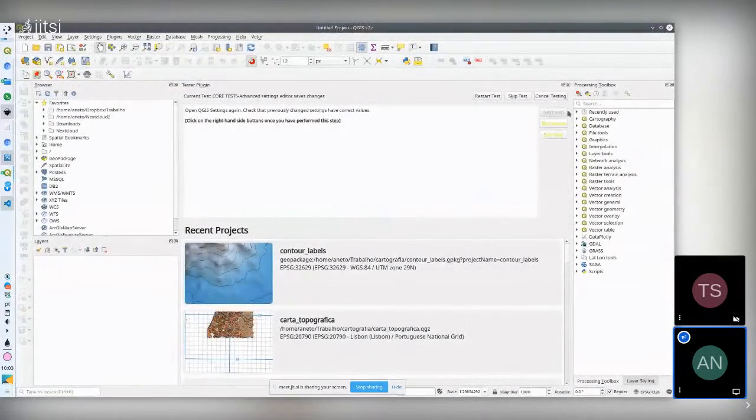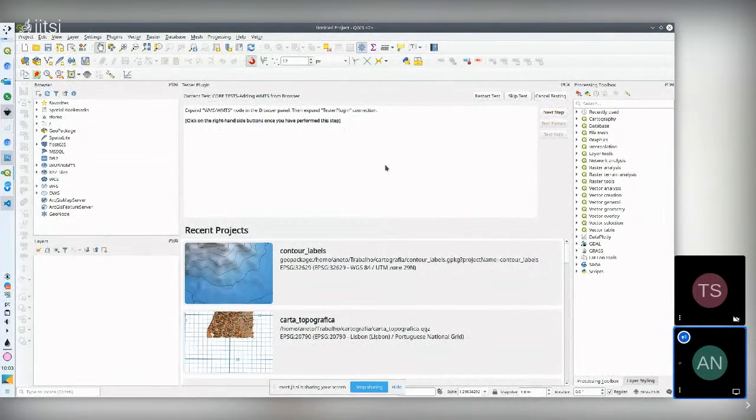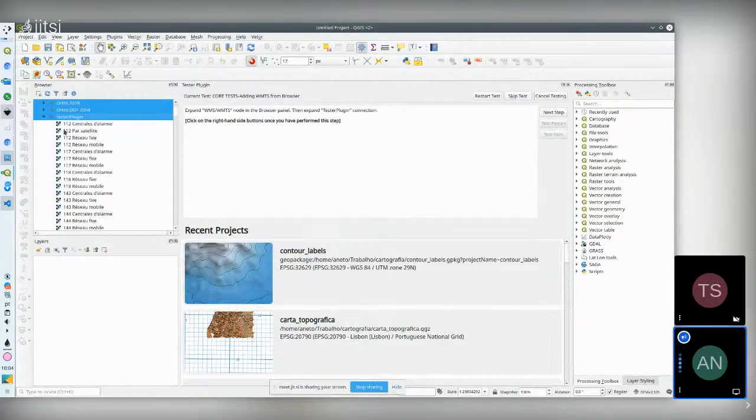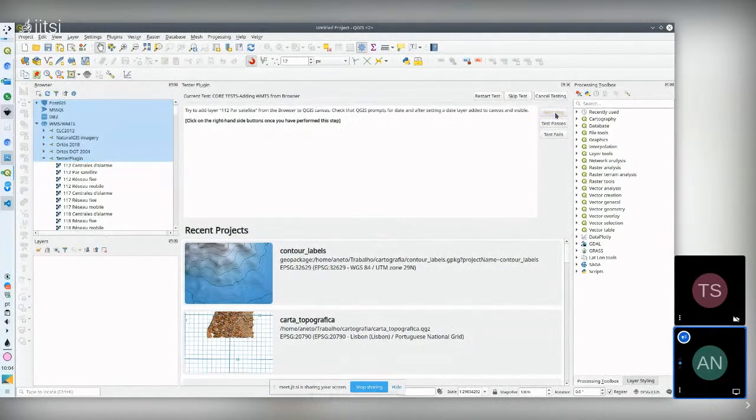So in this case, now instead of next step, we have test passes and test fails. You just say the test passes, and it will go to the next test. In this case, expand the WMS panel and then expand the tester plugin connection. So we go here, and we see that the test itself created a new connection with a bunch of connections to WMS servers, and it asks if you completed this, so you click on the next step, and then try to add one or two per satellite.